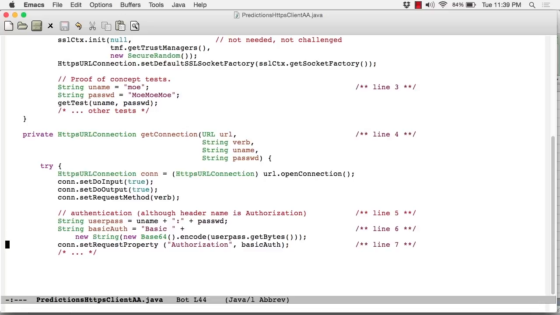Finally, at line 7, the URL connection class has very convenient properties. I'm using one of those right here. Con set request property. This basically is going to create an HTTP header element. The key for that element is going to be Authorization, even though technically what we're doing is user authentication. So it's Authorization, and then this base 64 encoded combination of the username and the password. With those changes, we're now good to go.